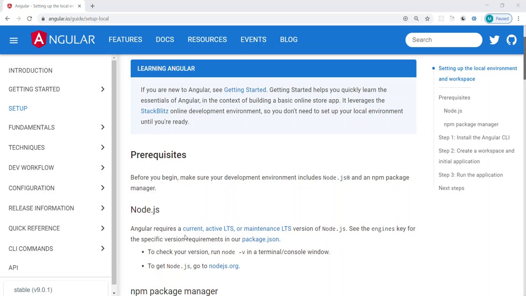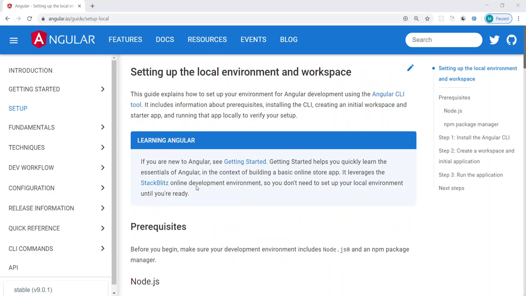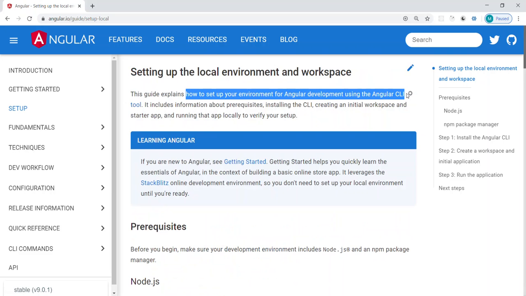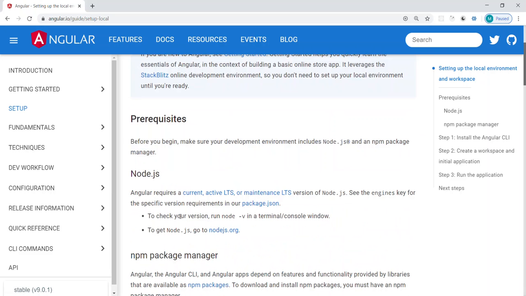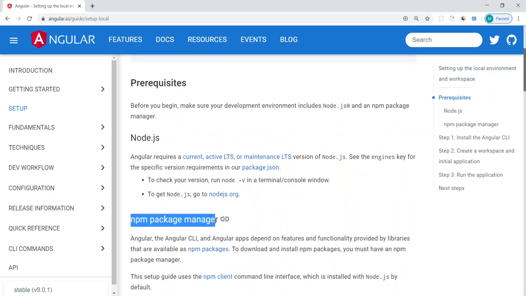Hello everyone. In this video, I'm going to explain how to set up your environment for Angular development using Angular CLI. Step 1, we need to install Node.js and NPM package manager.